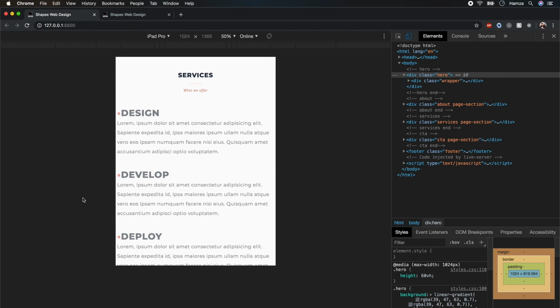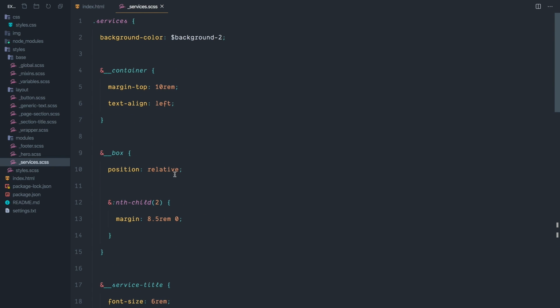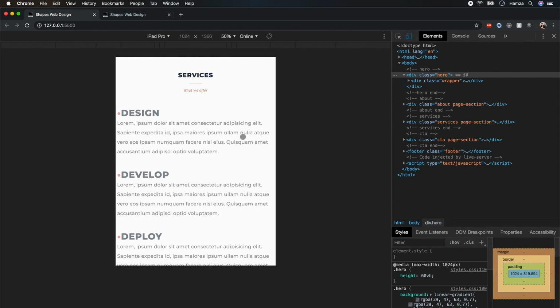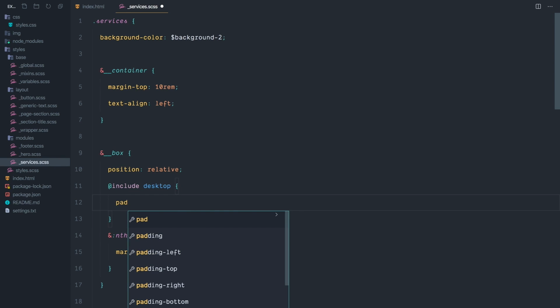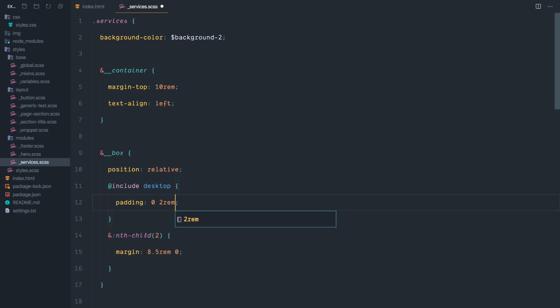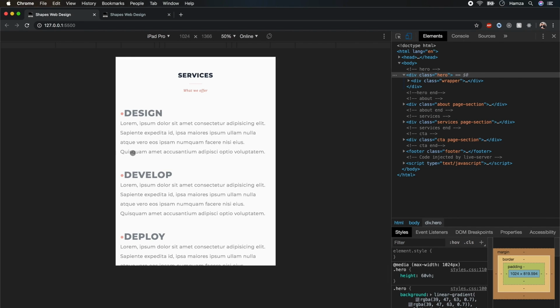Now, it's probably a good idea to add a bit of padding on either side of this section. To do this, let's copy this and paste that within the box, which is the individual container, this one. Okay, so here, let's paste the mixin and give it a padding of 0 on top and bottom and about 2 rem on left and right. Let's see if that works. There we go. That looks good.